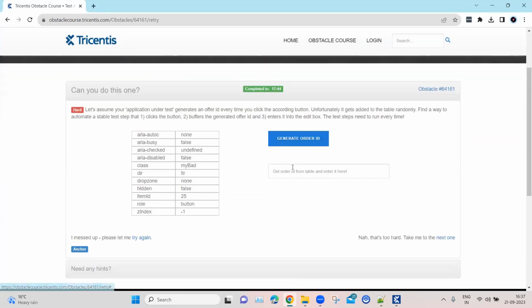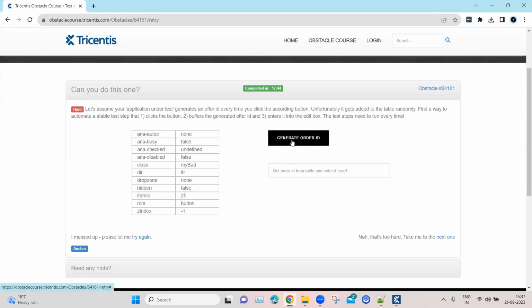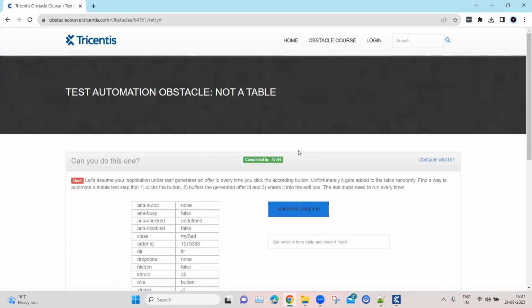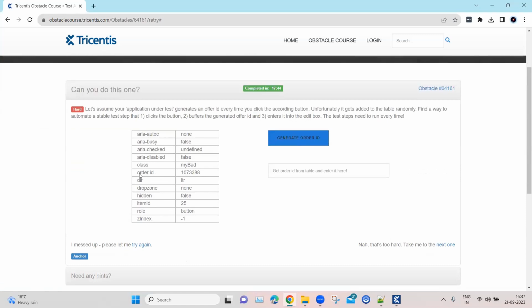But the problem is when we click on generate order ID, this time you see it is added here. The next time it will be added here. So the position is not consistent. It is changing the row number every time. That's the problem here, and that's the challenge which you need to solve.